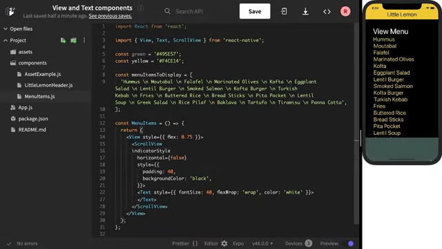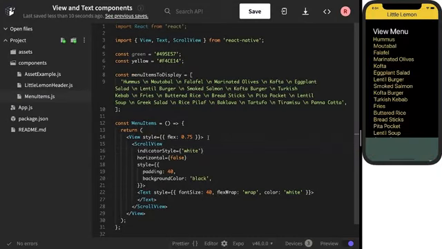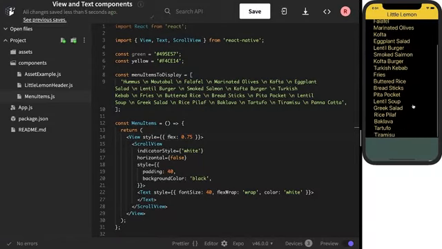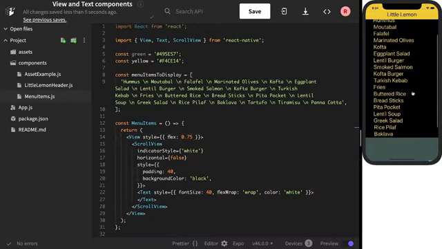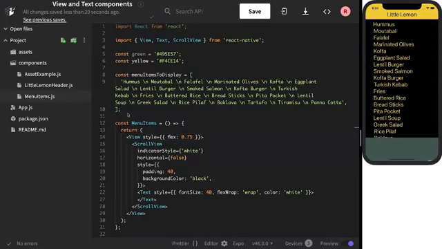This is where the prop indicator style comes in. I can choose black, white, or default, which is also black, for the indicator. Since the background color is black, I choose a white indicator. And there you go. There's a white indicator on the right side now, and it disappears automatically when I stop scrolling and reappears when I'm scrolling again. You should choose the color of your indicator based on what your background color is, so that it's visible against it.